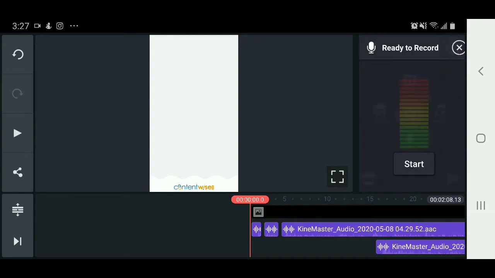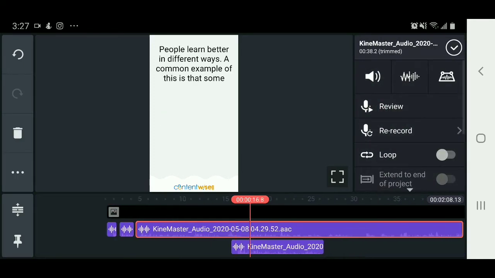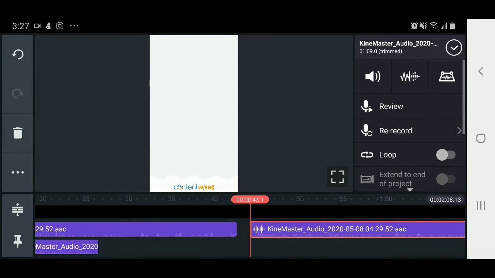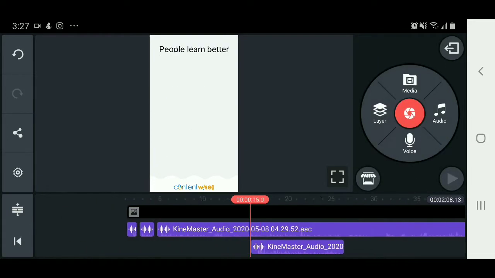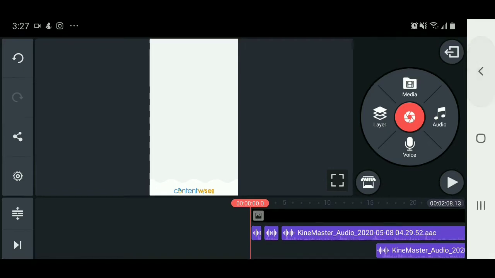Okay, so then there is this voice button. The voice button is where you can record an audio directly into the project from the application, and that was what I did exactly. If you look at all of these audio files, audio layers you have here, I recorded them straight into the project. Great.